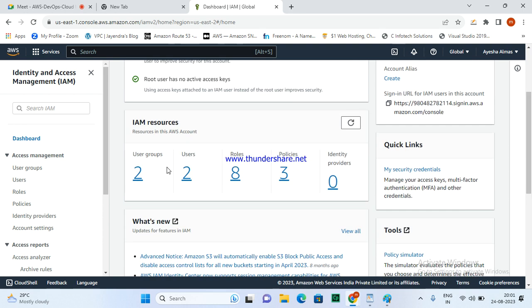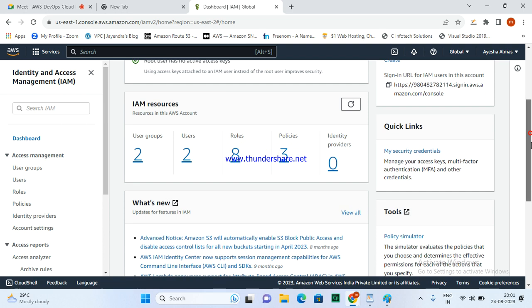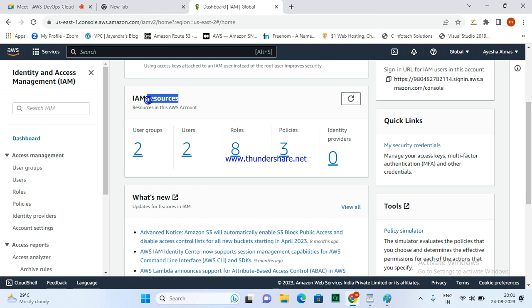How many users we have created, how many groups we have created, how many roles, policies, identity providers, all these things are shown as IAM resources. That is the component I said. Groups, users, roles, policies, and identity provider means an external third party.